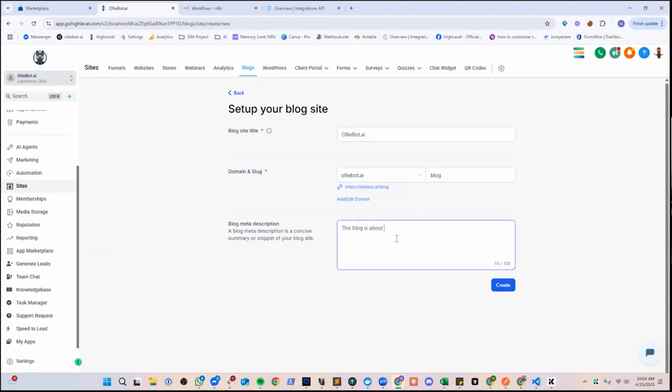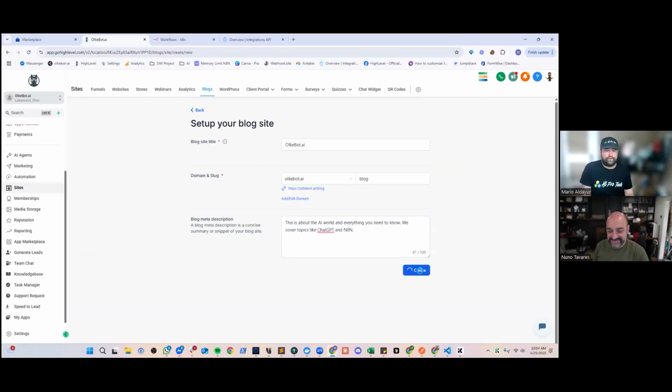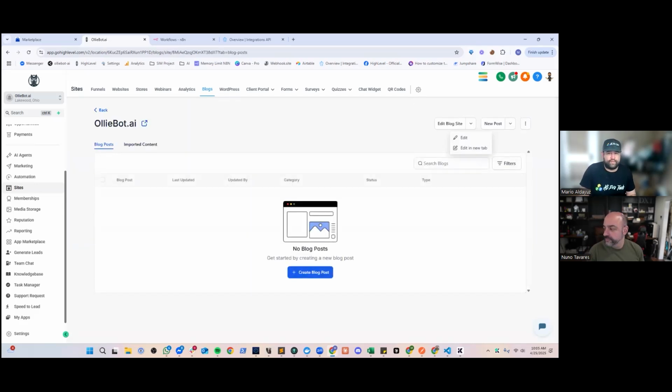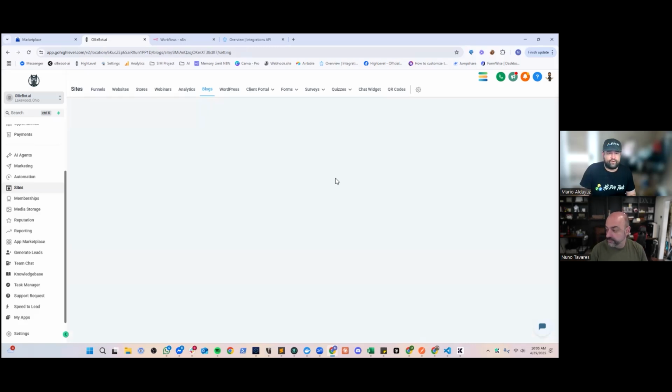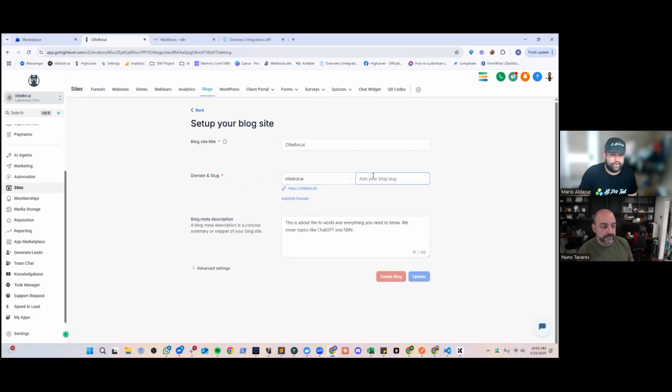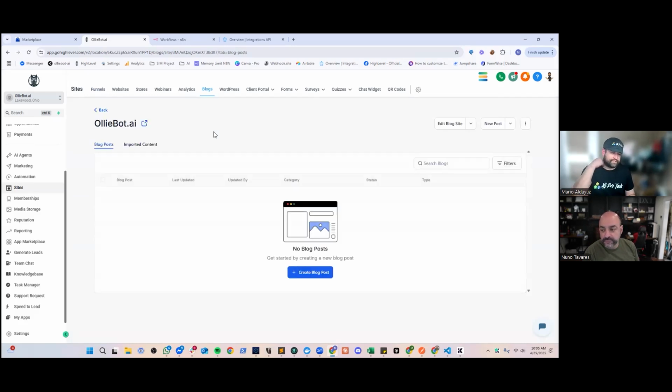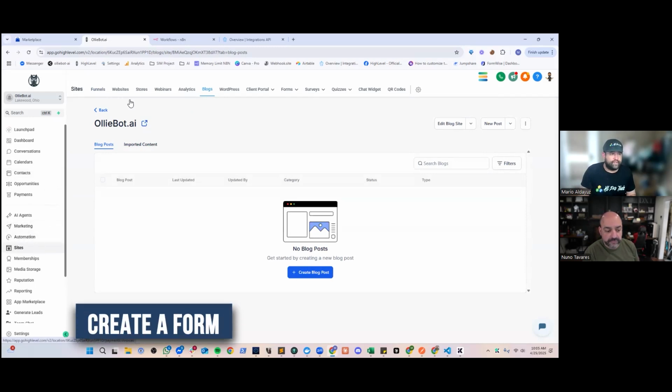This blog is about the AI world and everything you need to know. We cover topics like ChatGPT, AI agents, and there we go. So we're going to create that blog site. It's going to take a second here. Now that we've created this blog site, we can edit it. We can import blog posts from a URL. We have some blog settings to configure. So make sure that when you go build out your blog, you go through and make sure everything is working properly.